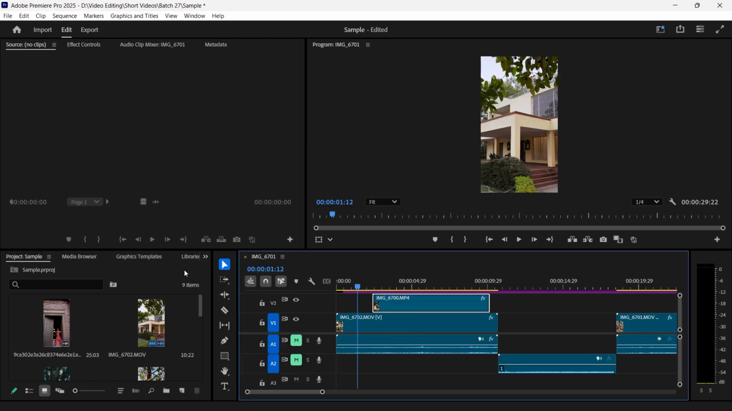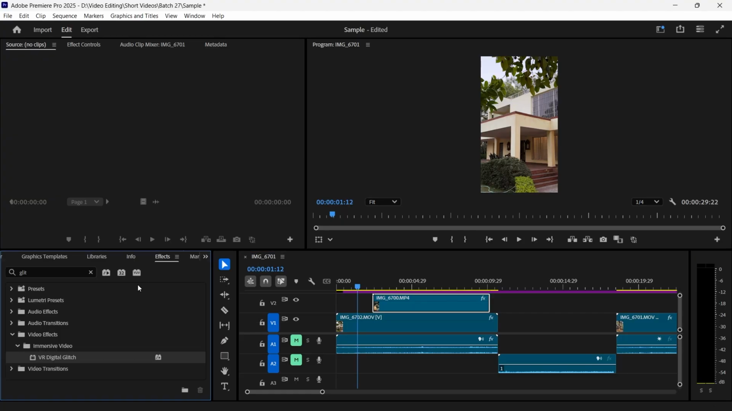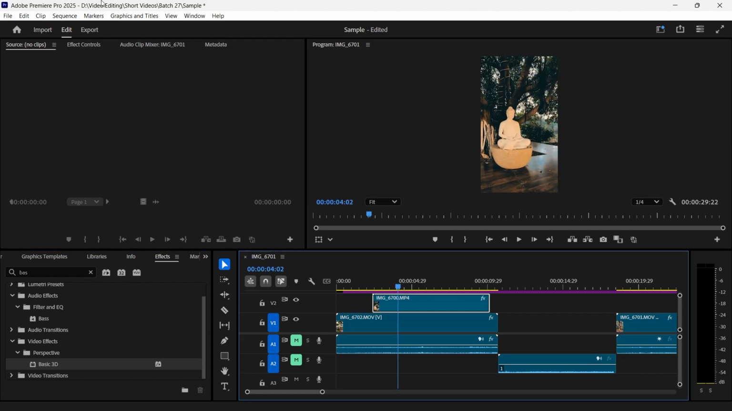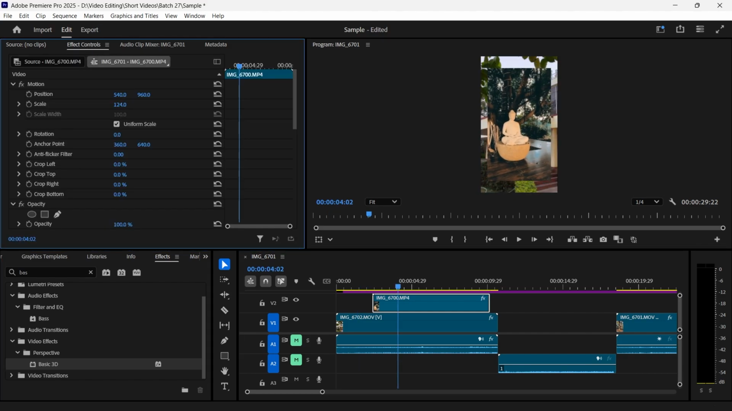Now drag and drop it over there. Now in the effects panel, go to the effects panel and here you need to search for basic 3D. Here you can see under the perspective section, you'll notice this option of basic 3D. Now drag and drop it onto the video clip and here click on effects control again.